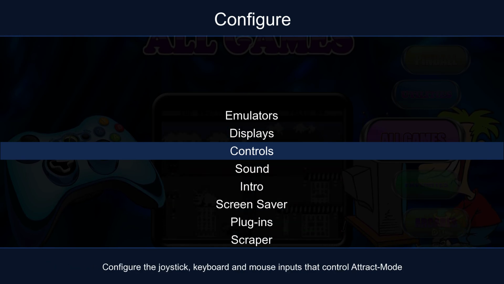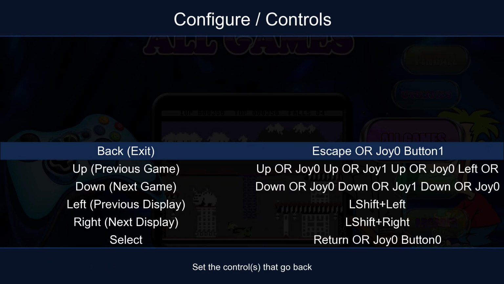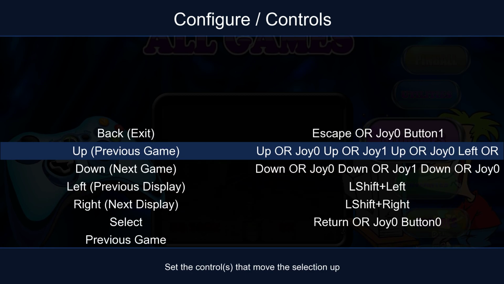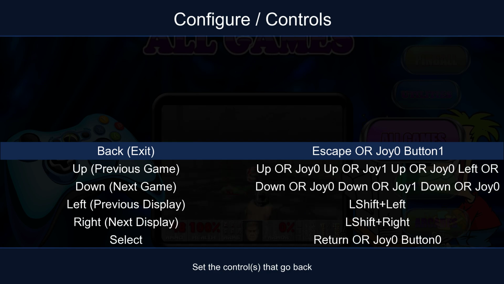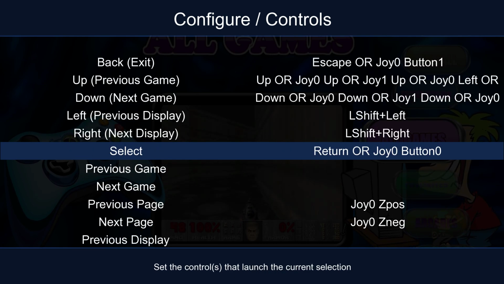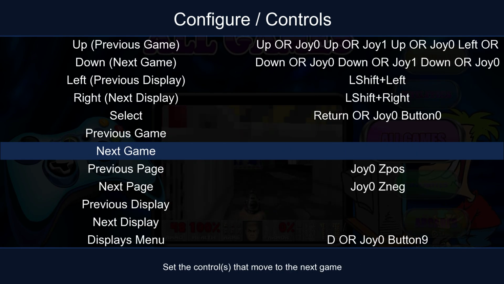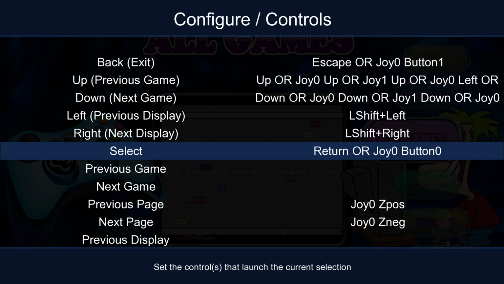You're gonna go to controls. Now, to do this, I always like to use my keyboard. And the one thing I'll tell you is never delete the keyboard input. If you want to change your input, use the keyboard to do it. Always leave the keyboard input. That way it's a fallback. If you mess up your controller's setup, you can use the keyboard to fix it.